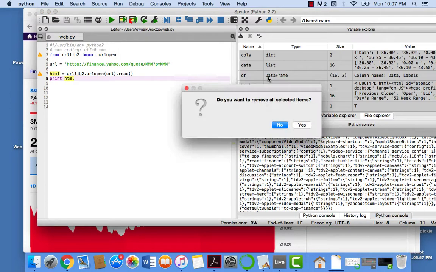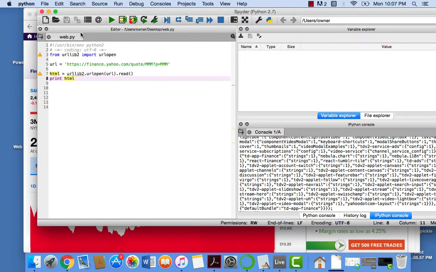Let me also get rid of all these variables right here. Another cool feature about the Spyder IDE is you can actually see your variables, which we'll look at in a sec.